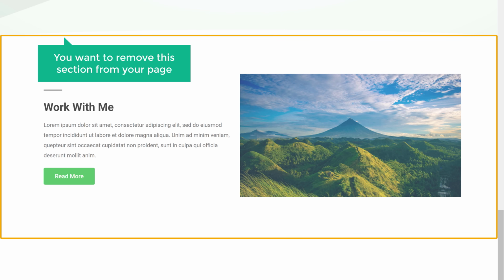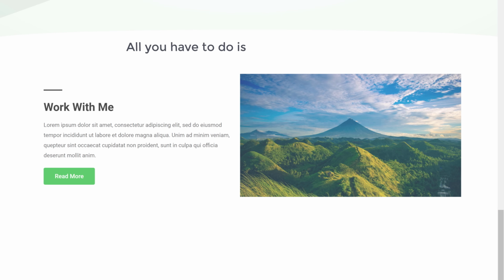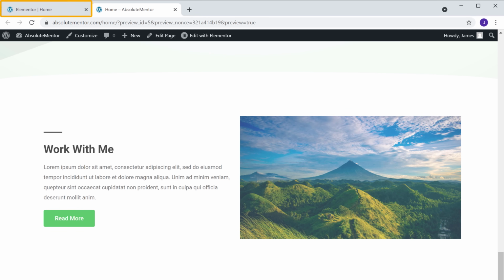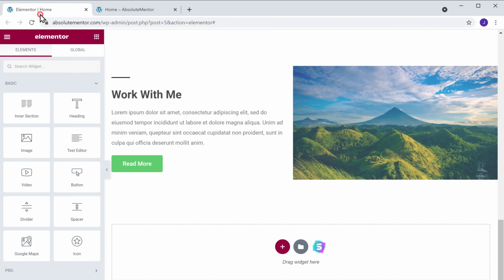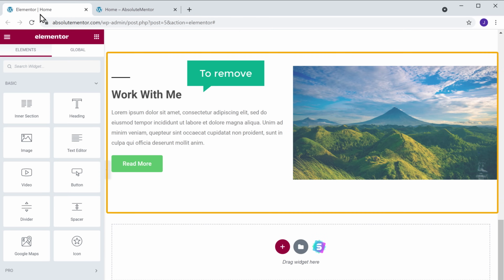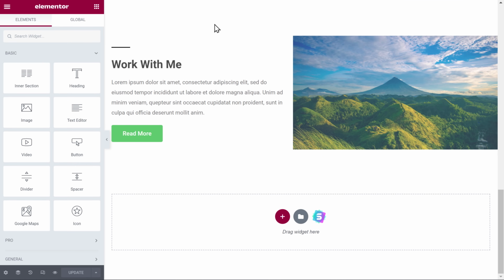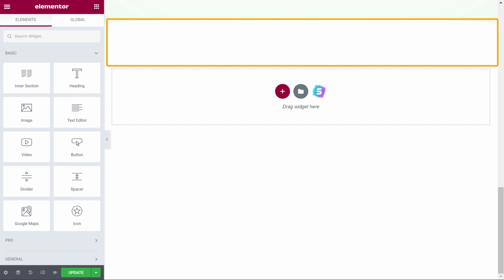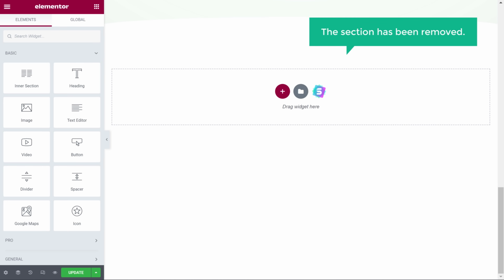Now let's say you want to remove this section from your page. All you have to do is just go back to this tab. Now to remove this section, just go here and click this icon. As you can see, the section has been removed.